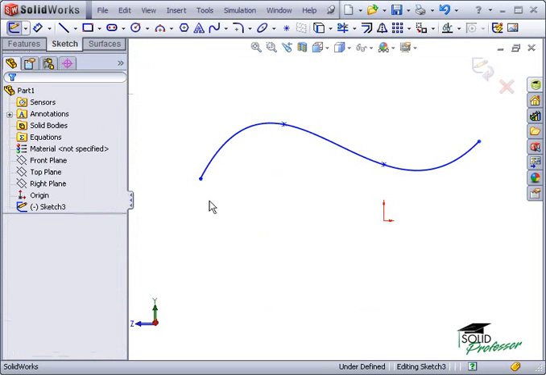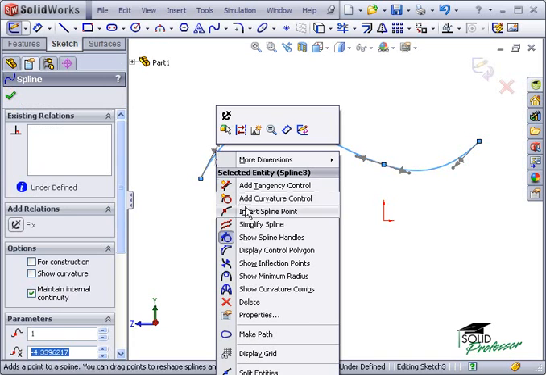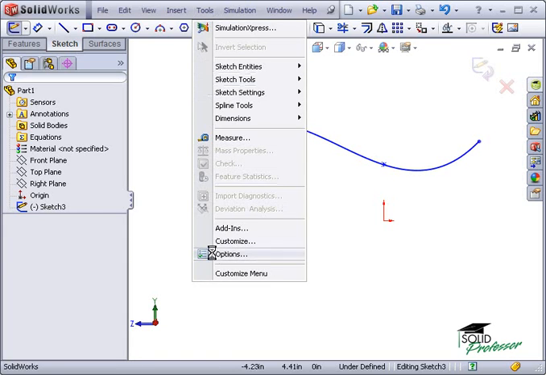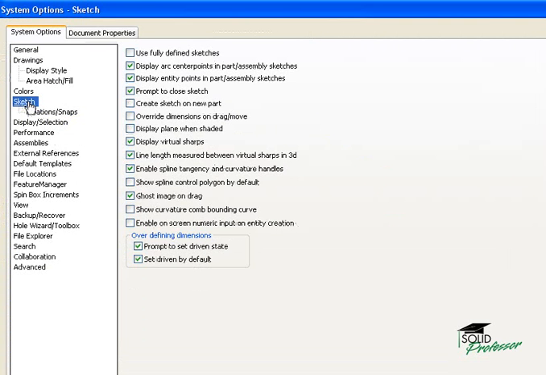If the control polygon is not shown on a spline, there are two ways it can be turned on. The first is to simply right-click on the spline and select Control Polygon from the menu. The second method is found at Tools, Options, System Options, Sketch.